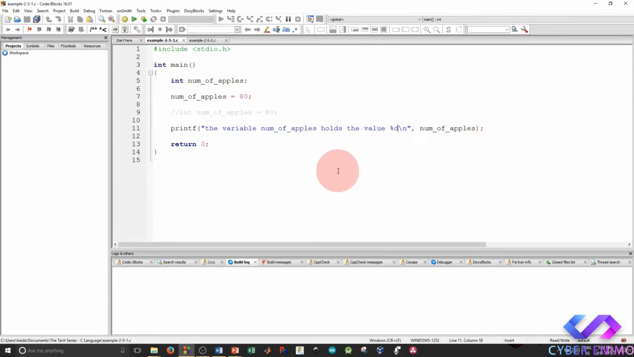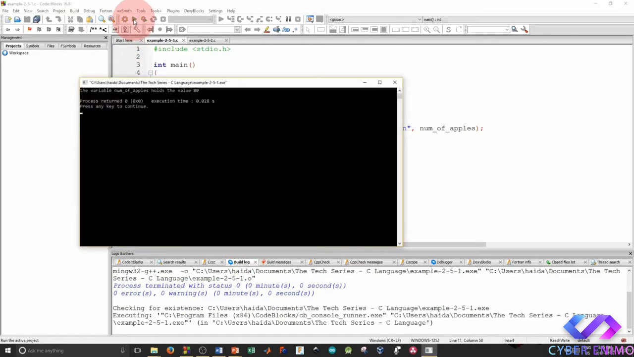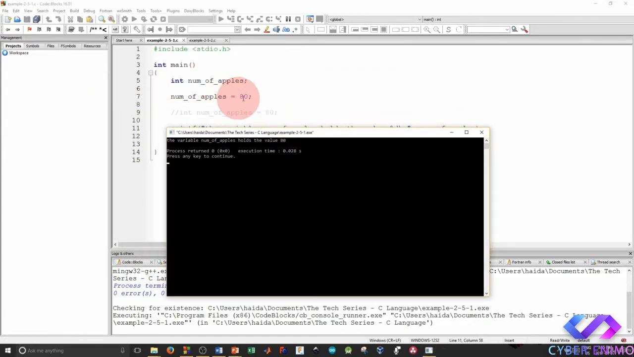Let's compile and run the code. So to compile, remember, we have to use the gear sign here. Build, click on build, and we're gonna look at the build log here. We have 0 errors and 0 warnings, so everything is good. Now let's go and run the code, and here we have it. The variable num of apples holds the value 80. And that's the value we assigned it right here on line 7.